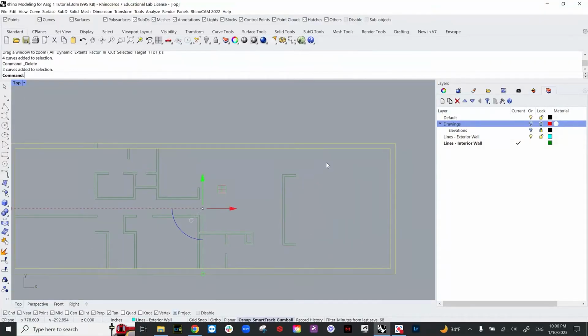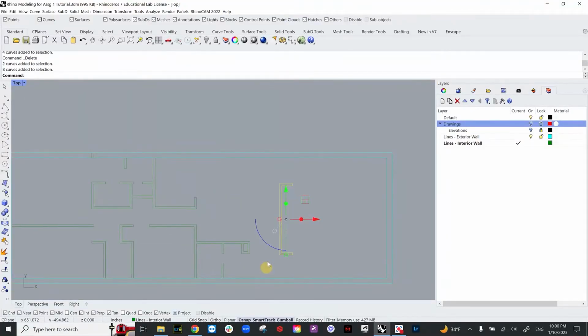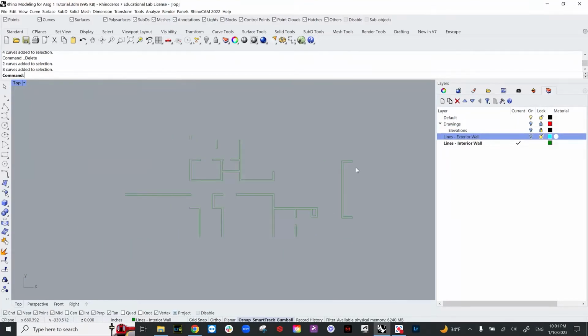So I have the exterior walls, and I also have the interior walls. I'm gonna turn off the exterior wall layers to just kind of see. I'm just gonna delete this. So to have a clean model, I would have to close those open curves. So I'm gonna go into these open curves, make sure to close them.